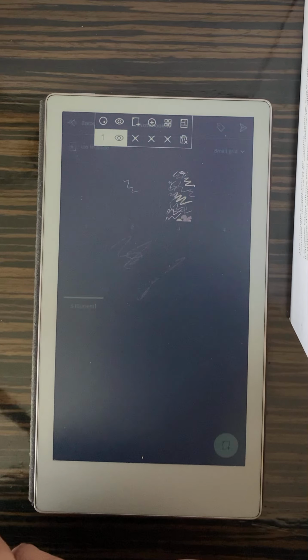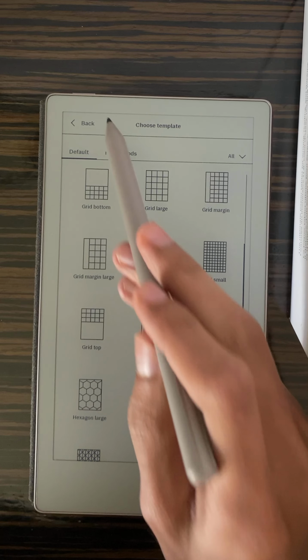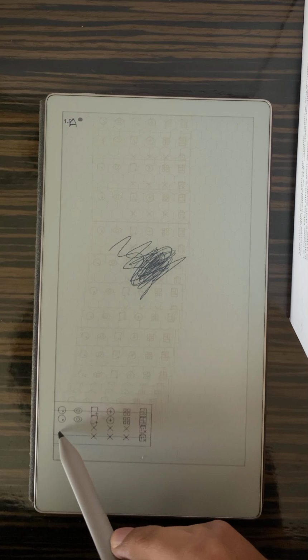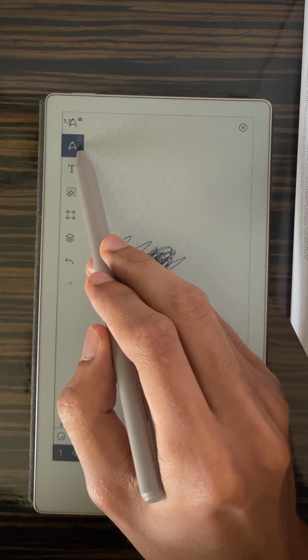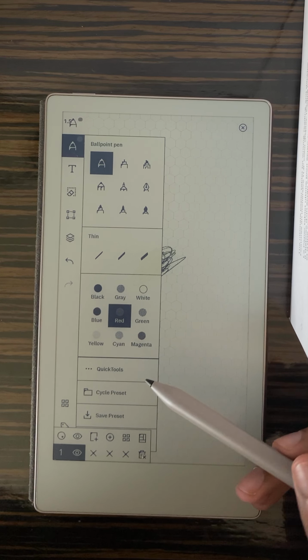This one is the grid view, and then this one is the template, if you want to switch up templates every other page. And I'm just going to move this to the bottom left. Now I'm going to show the real important feature, which is the quick tools or the floating toolbar, depending on who you ask.